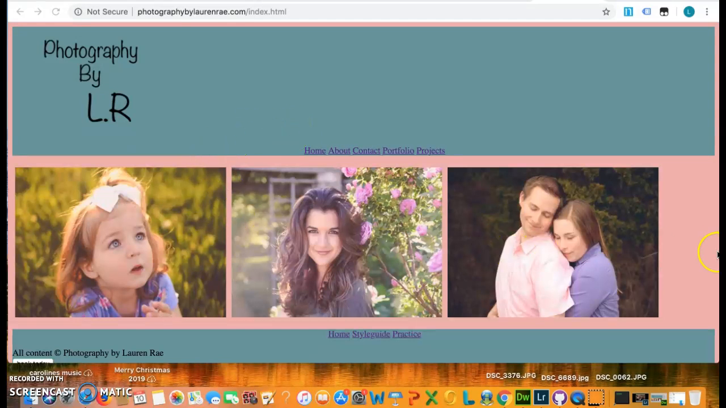I liked having the 3 pictures across, just to really let people get a good look at what I can do. And so that was why I designed it that way.